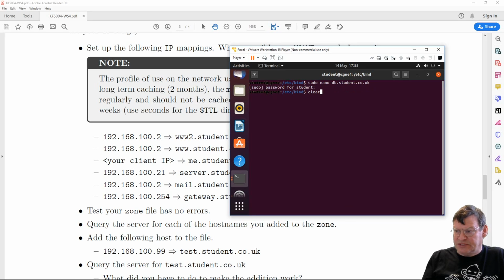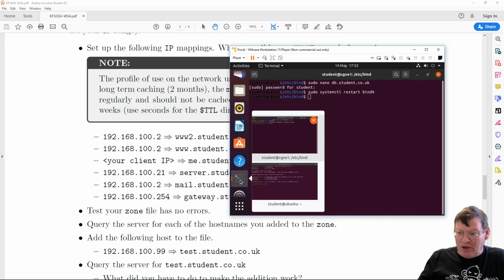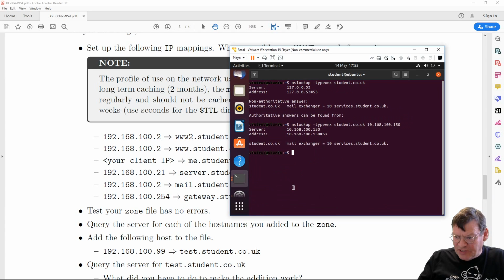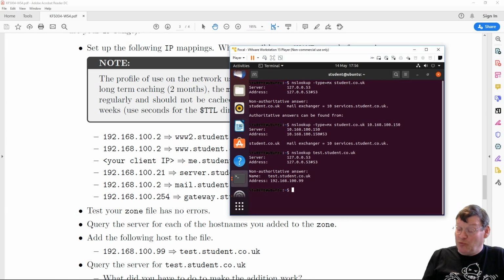And what I'll do is I'll now restart bind to load the configuration files. Now, it looks like I've made a little mistake there because I haven't updated the serial number. But let's look what happens. If I go to my server and I simply go nslookup test.student.co.uk, it works, but I didn't change the serial number.